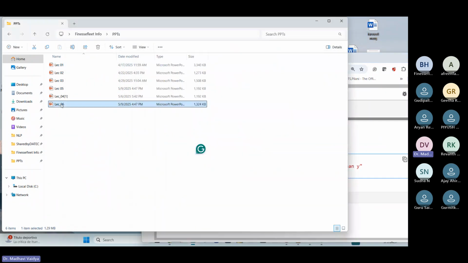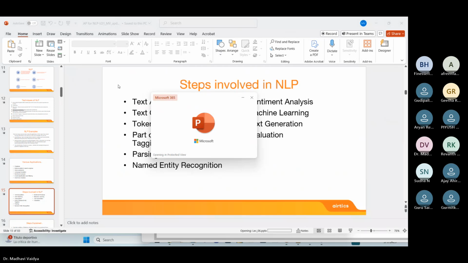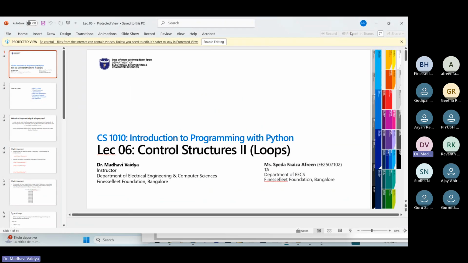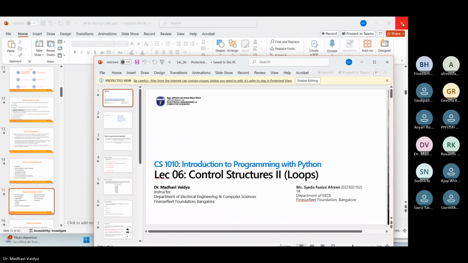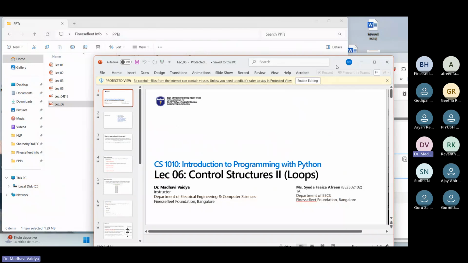Just a minute. Let me check once. So many already opened. Give me 1 minute.